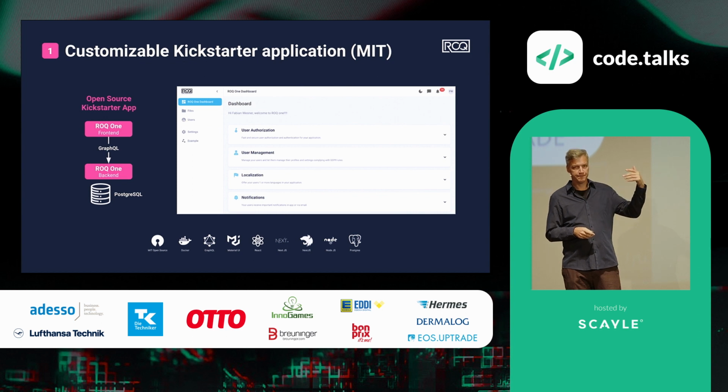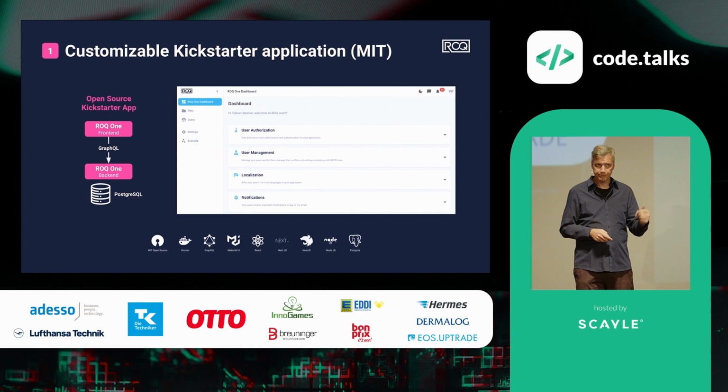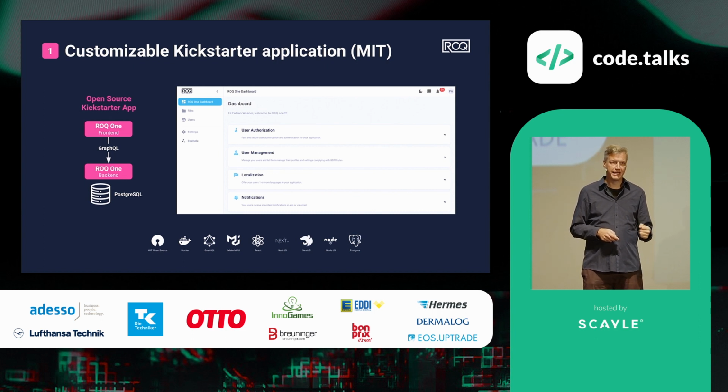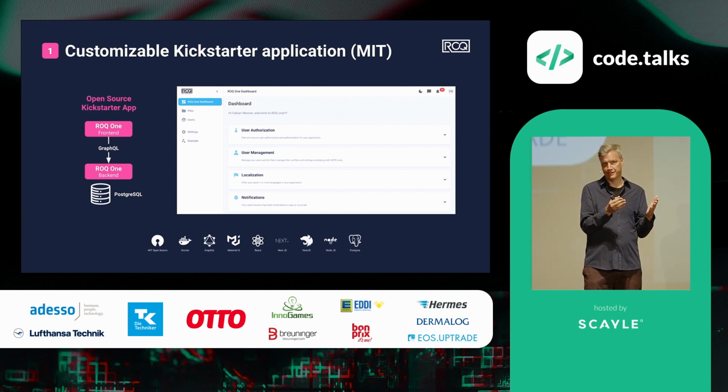And not only the user interface, also the backend. You can see here, this Kickstarter application is called Rock One, from our company, Rock One. It has a front end, which is a React Next.js application with Material UI. But it also has a back end. There's a Node.js application with a framework called Nest.js, you may have heard of, and a Postgres database. And everything comes together in one monorepository with the MIT license. You just clone it, start the Docker file, it's running on your laptop in 5 minutes.